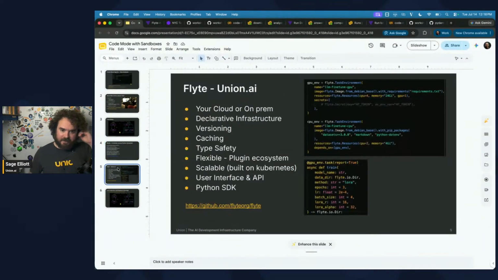So again, talking about Flight or Union AI. Union's built on top of Flight. Flight is our open source project that we're the core maintainers of. So it runs in your cloud or on-prem. It's not like a service product here. A lot of companies, like in healthcare or places where they have massive clouds where they need a lot of compute, use Flight or Union to manage their orchestration piece and runtime.